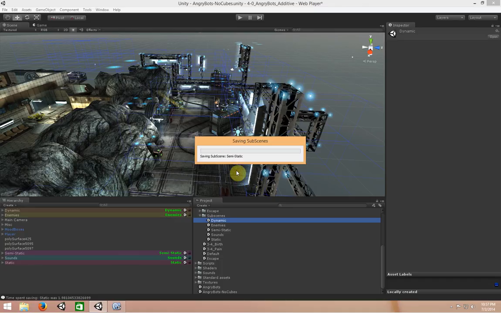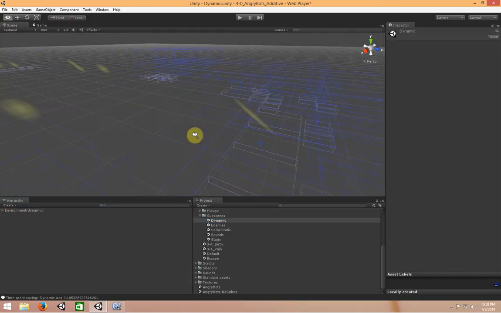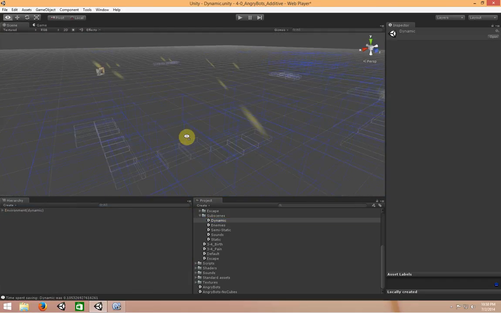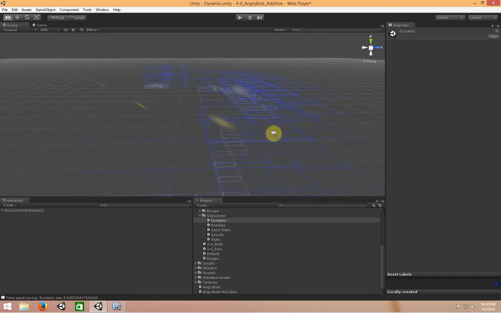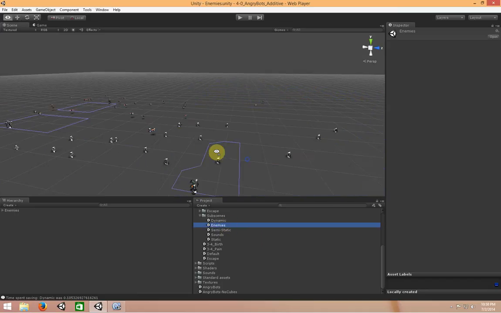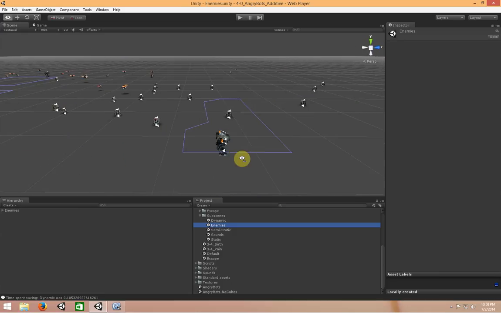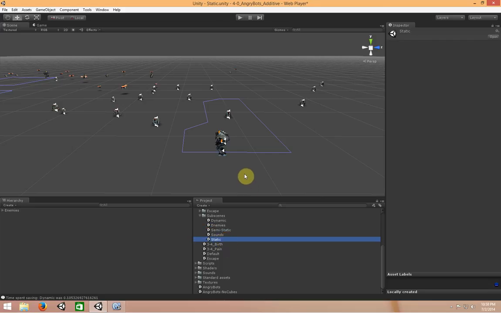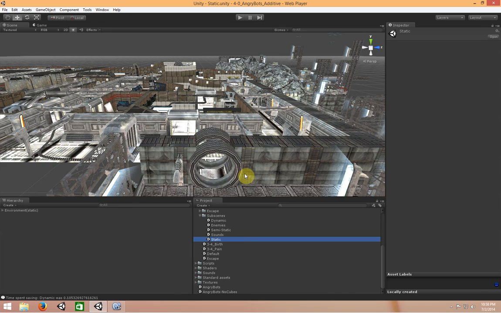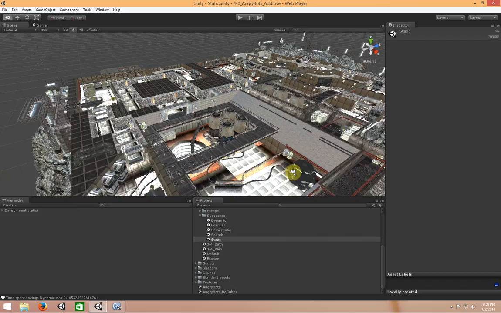So I'm just going to, first of all, close out this scene. And you can see here that this is all the dynamic data that was living in the scene. Let's not save that. Let's go straight to enemies. This is all the enemy placement in the scene. Let's look at all the static geometry. So that's basically what the level looks like. That's all the stuff that doesn't move. This is all the static information that lives in that scene.